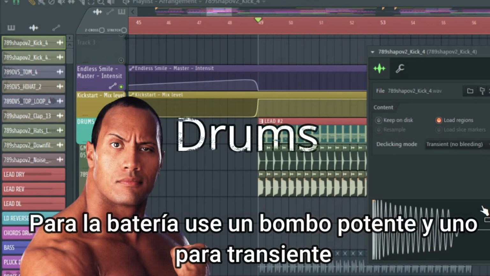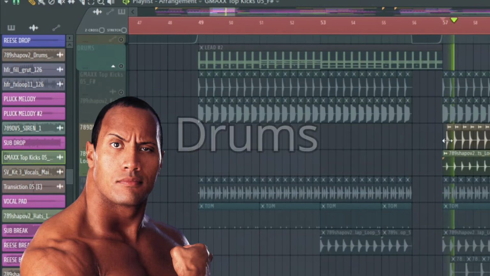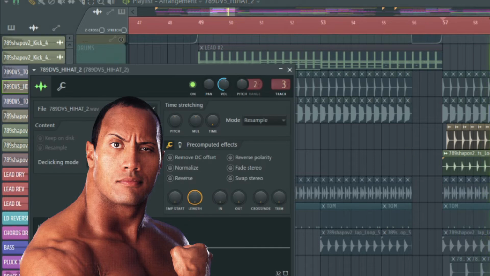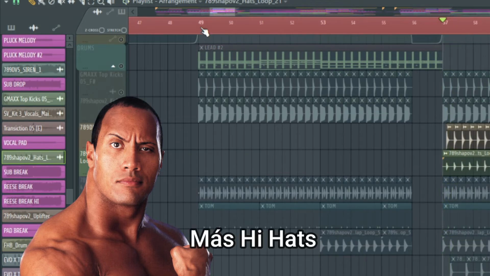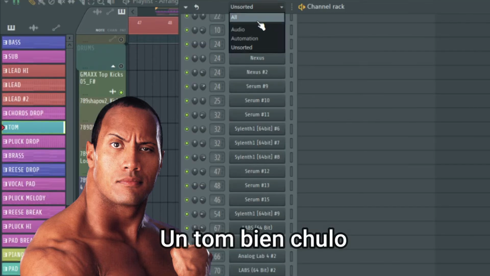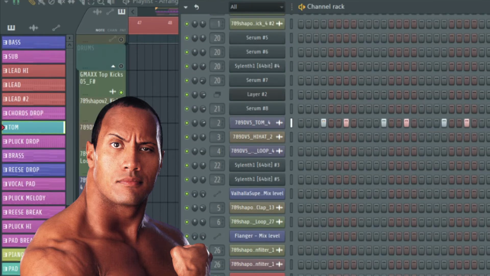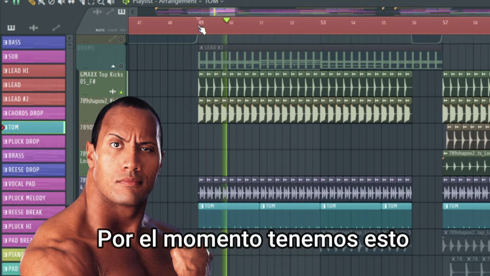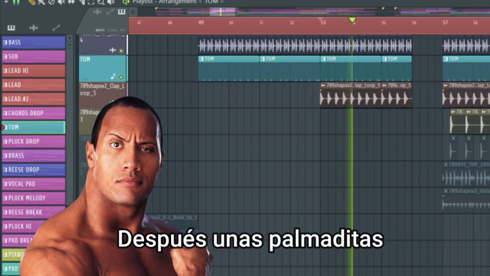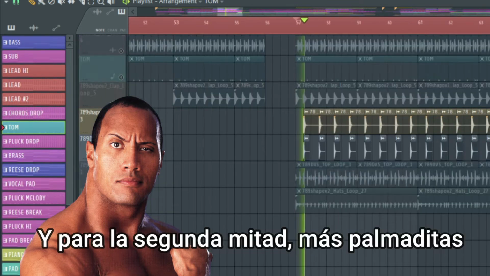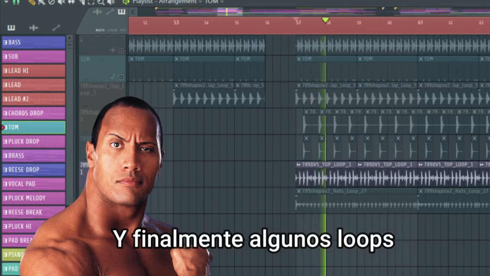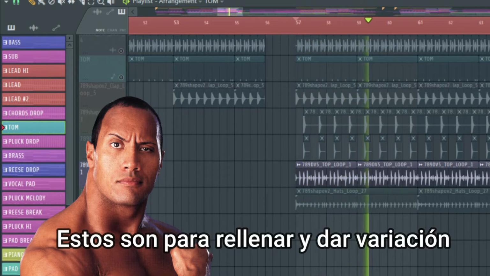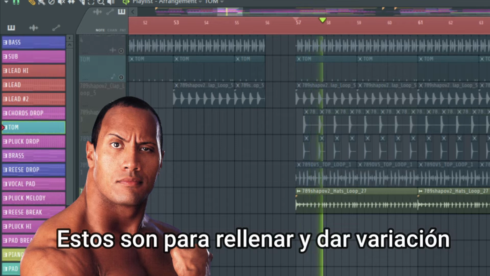For the drums I used a punchy kick and a top kick. Some hi-hats. More hi-hats. A very sick tom. So far we got this. Then I added some claps. And for the second half we got more claps. And finally more loops. These are just to fill the drums and make it sound different.